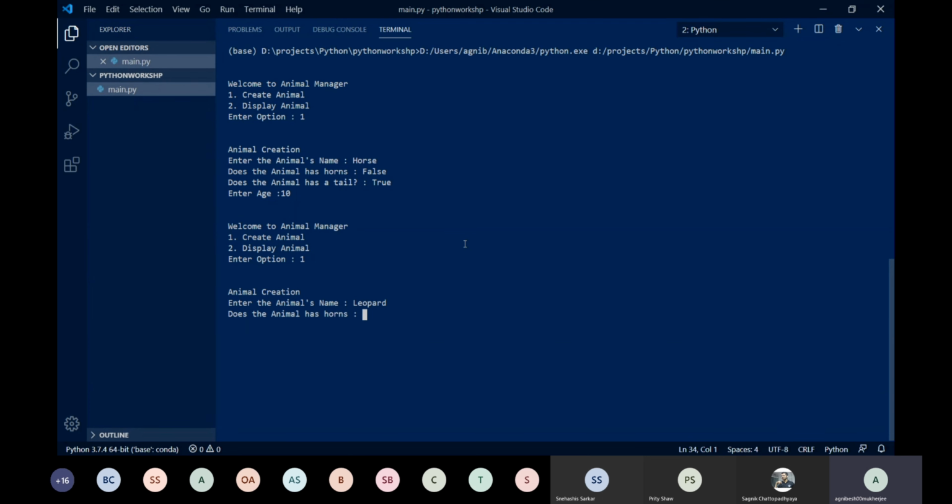Does your leopard have horns? Shomik? In which dimension? Well, anything is possible in your Python programs. So your leopard can have horns in your Python program. So it will be true. And does it have a tail? Show me. How will it balance itself then? Okay. So true. And what will be its age? Show me. Cool. 3000. Okay. Anyone else would like to contribute to my great animal manager?